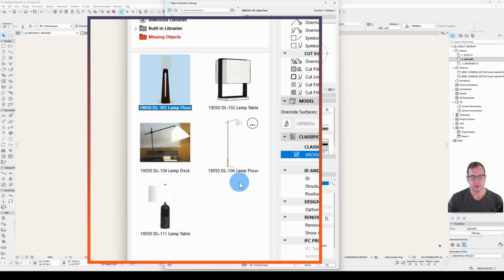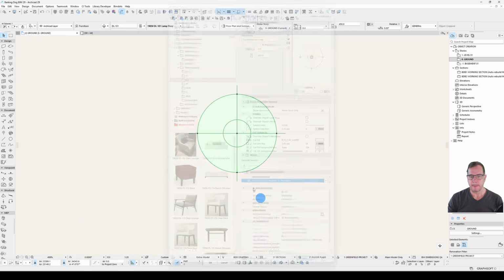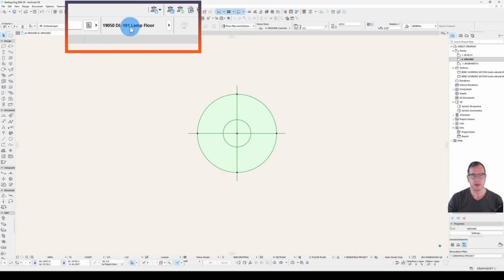And in this project, I've used that format for all of my project parts. Project number, code, description. All right. So we've got a DL101 floor lamp here.